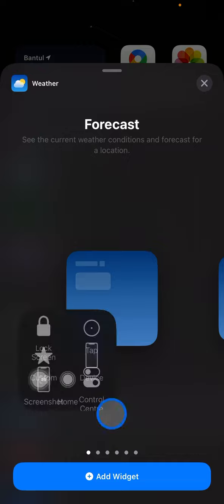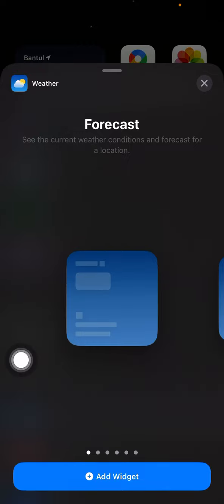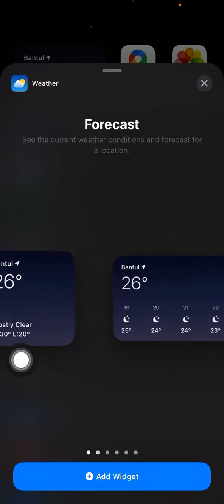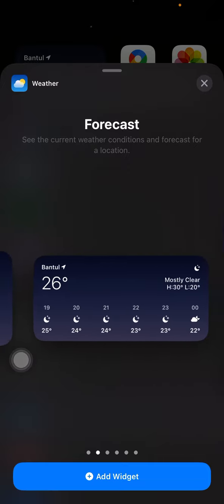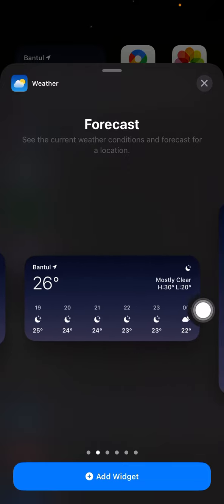Perfect. And then you just need to pick the style. That could be a forecast, that could also be the bigger one. It's much more complete because it can give you a temperature prediction for today, tomorrow, and the day after tomorrow. It can also predict the weather too.